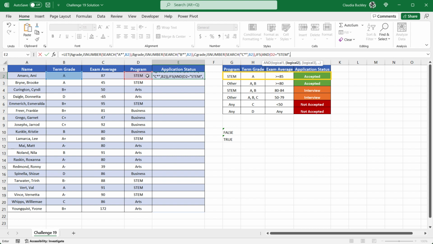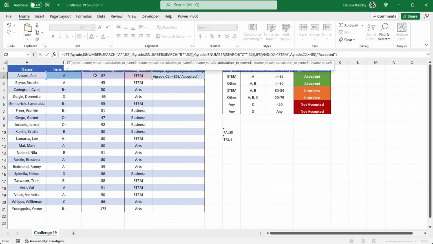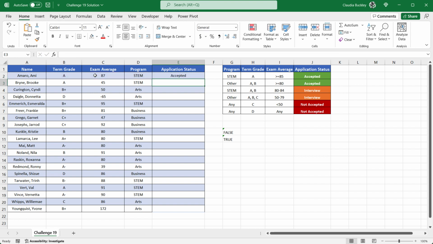The second logical condition is the term grade an A. Remember, we already defined what A grade would be, so we just need to type A grade. And the third logical condition is the exam average greater than or equal to 85. So is this greater than or equal to 85? If these three conditions are met, we want to see accepted. Let's check to see if our formula works just for these first three conditions. So let's close on the IFS function and close on the LET. And it does work, so we're on track so far. Let's finish up by filling in the others.